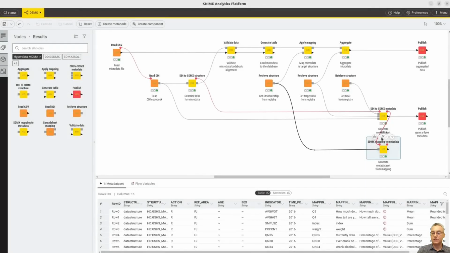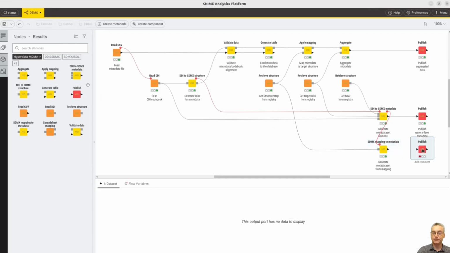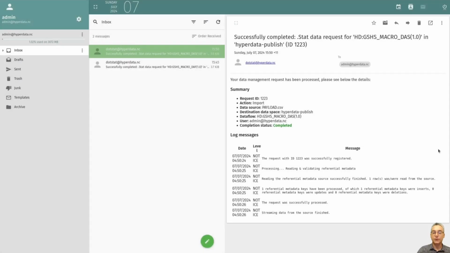We'll add a last node to publish the new metadata set and execute it. As with all publication actions, we'll receive an email notification from the .stat suite confirming the successful upload of the content.